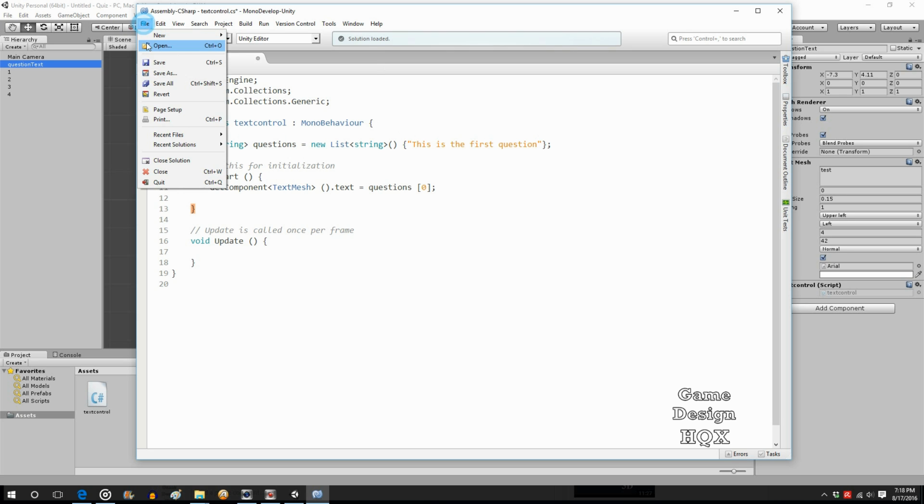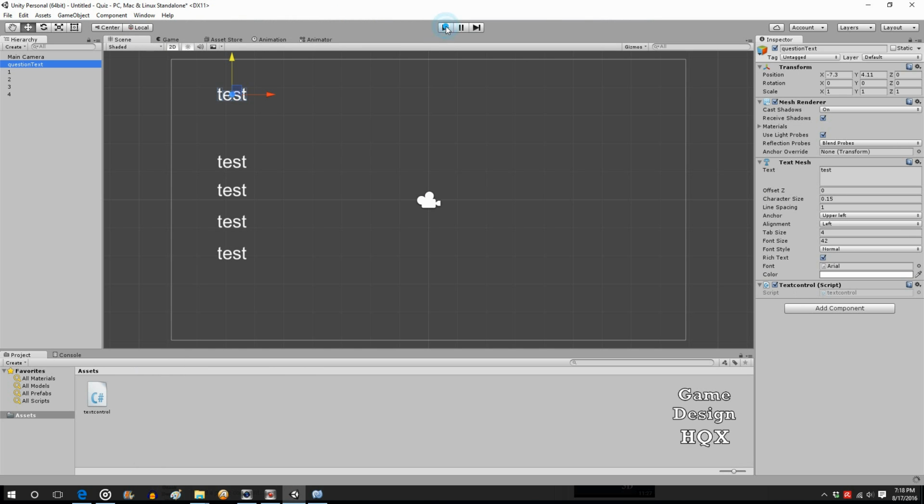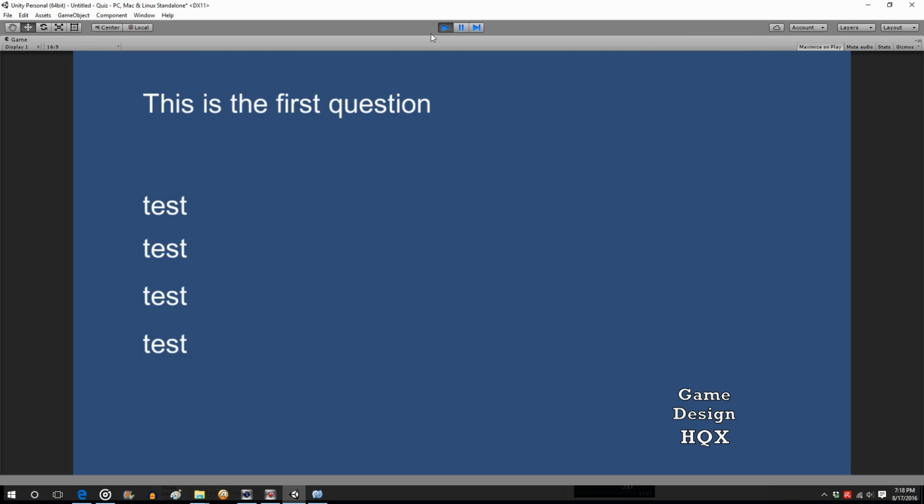So if I didn't make any mistakes, this question text should become that. So let's go ahead and save it and see if I did anything wrong. And there we go. So that's the basics. So now you see how to take a value from a list and drop it into a text mesh.